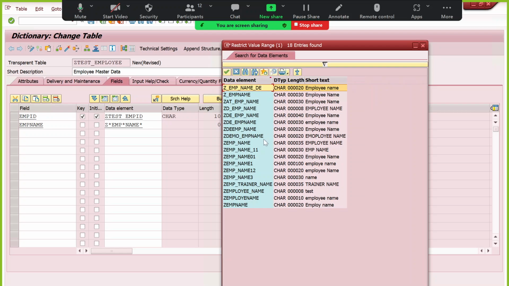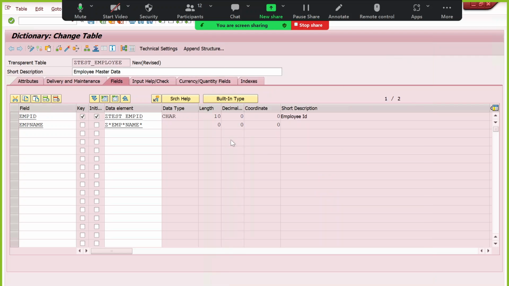If any data element is suitable, use it. Otherwise, create your own. But for now, create your own data elements and domains for practice. Create your own data elements and domains with your specific naming standards. Not everyone should create using this Z test.